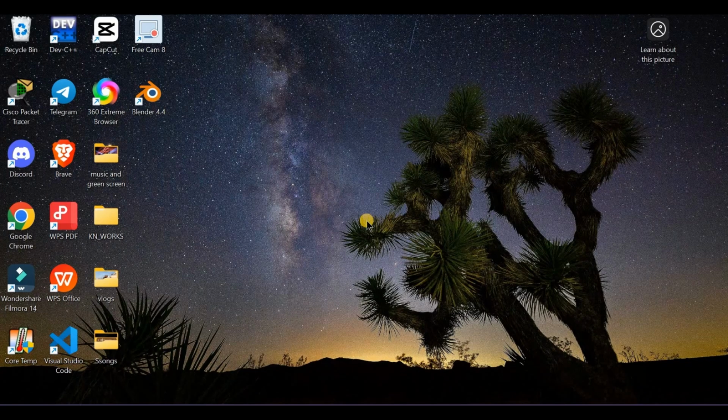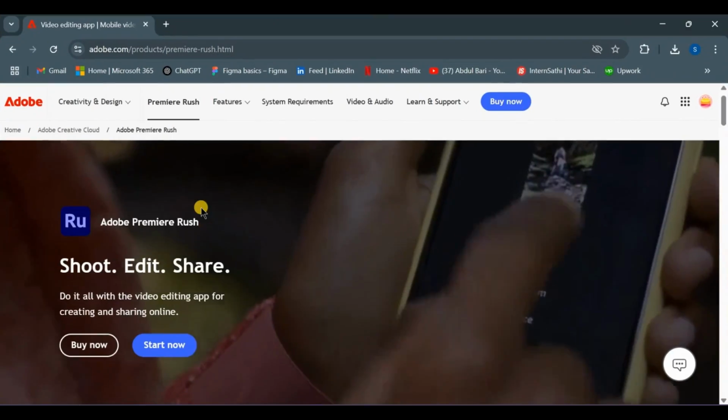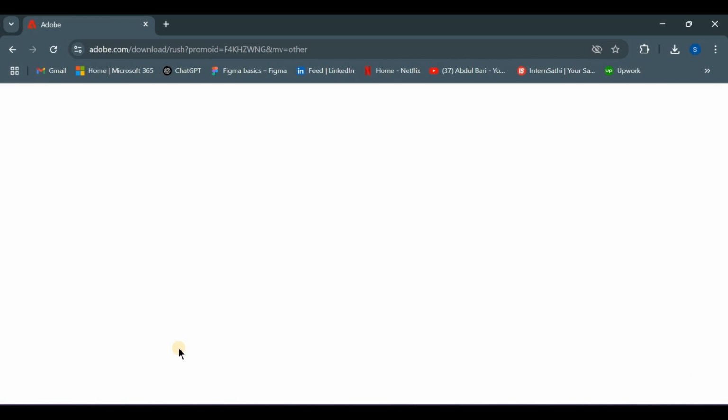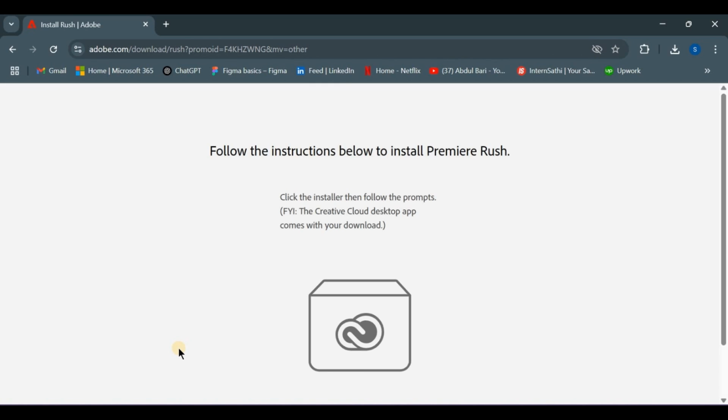First, go to your browser and type in Adobe Premiere Rush download in the search bar or head directly to Adobe's download page. Next, here you can see two options, Buy Now and Start Now. Choose the one you prefer and tap on it. Once you tap on it, the installer will begin downloading.